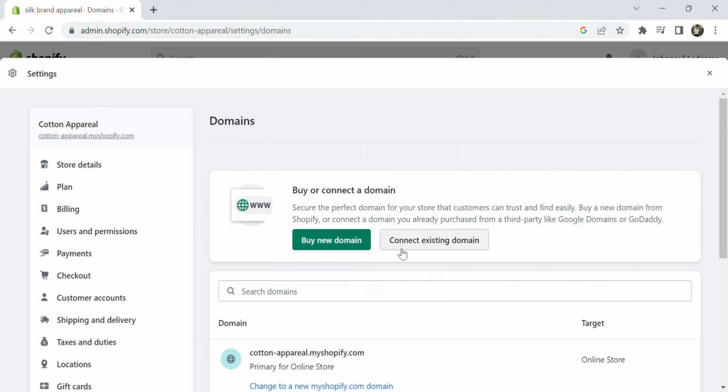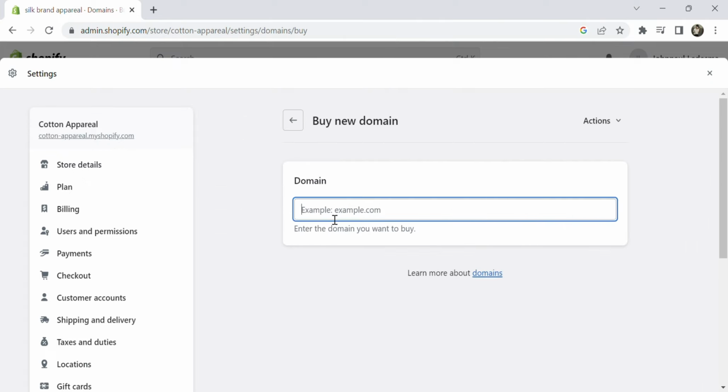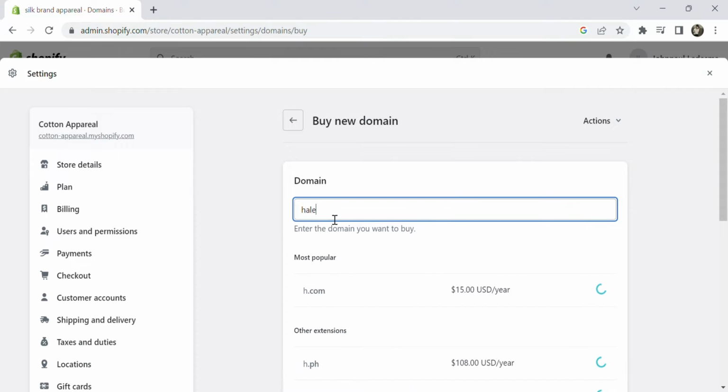All you need to do to change your URL store name is click the connect existing domain if you have a domain and enter your previous store name. So Hill Apparel. And after that, you just need to buy it to change the URL of your store name.